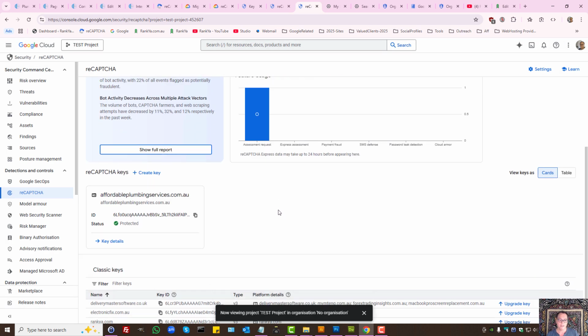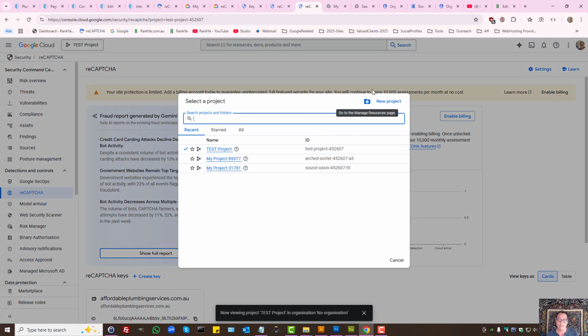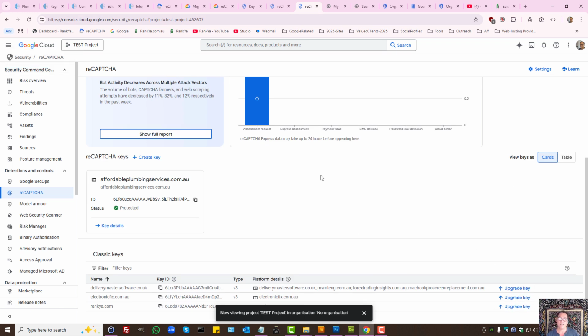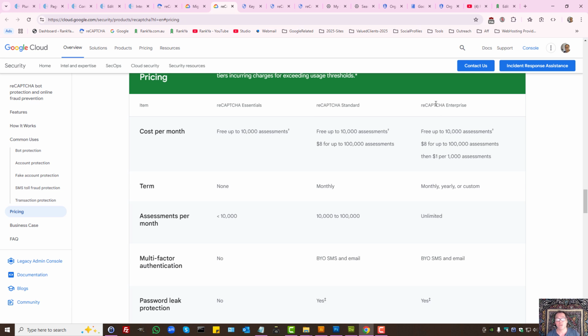And that's it. And looking at all these things, I know it's confusing for most small business owners looking at all this information. You don't have to do anything really. All you need to do is create a project, then go to the reCAPTCHA link here, and then you'll see upgrade key. You do not have to add your organization. You do not have to add billing unless you want to use the Standard or Enterprise version. Okay.